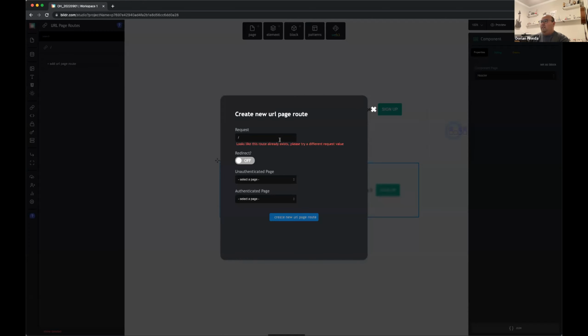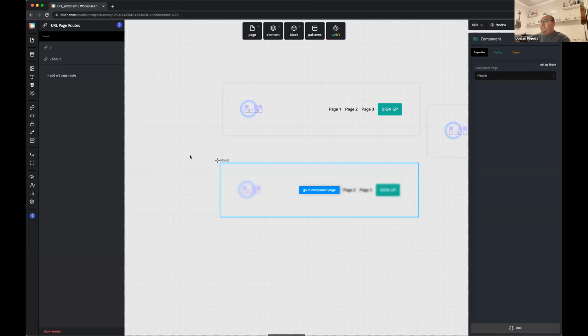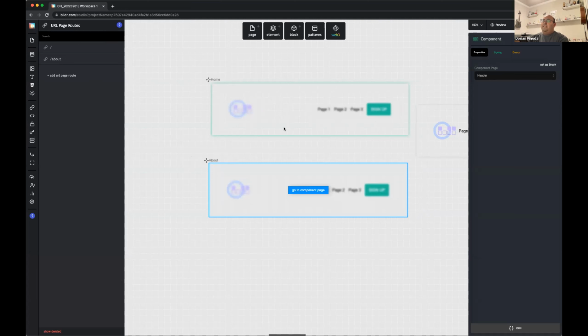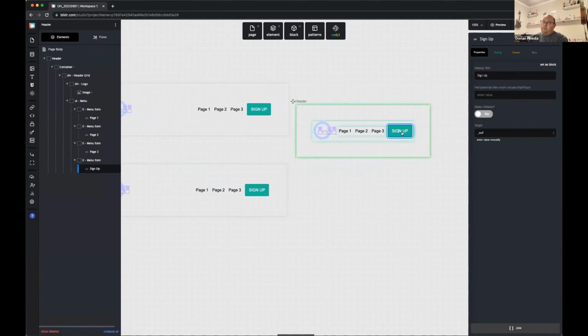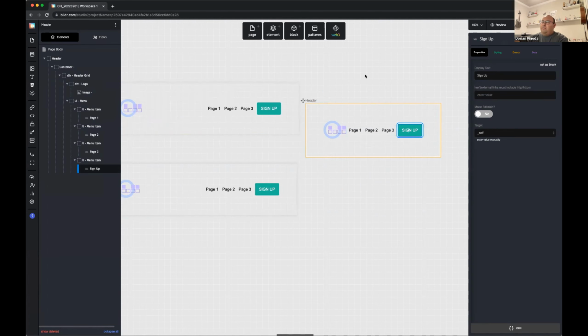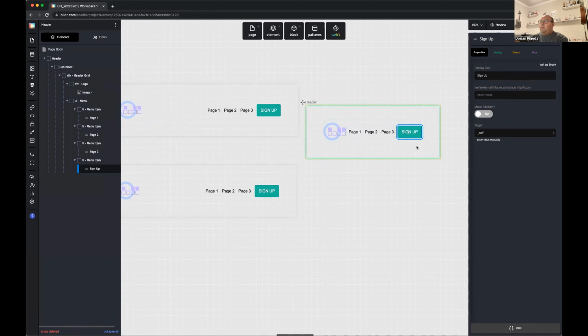Nothing there. And we'll call this one about. I don't need to change anything there. Okay, so now we have a home page and an about page that we can access through a route. And let's say when we're on the home page, I want this header component to grab the name of, let's just say the route, and change the value here. Instead of saying sign up, it can just say the route we're in.